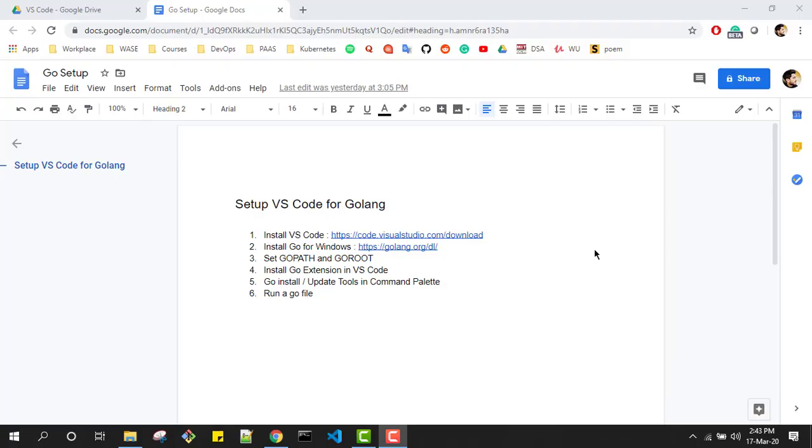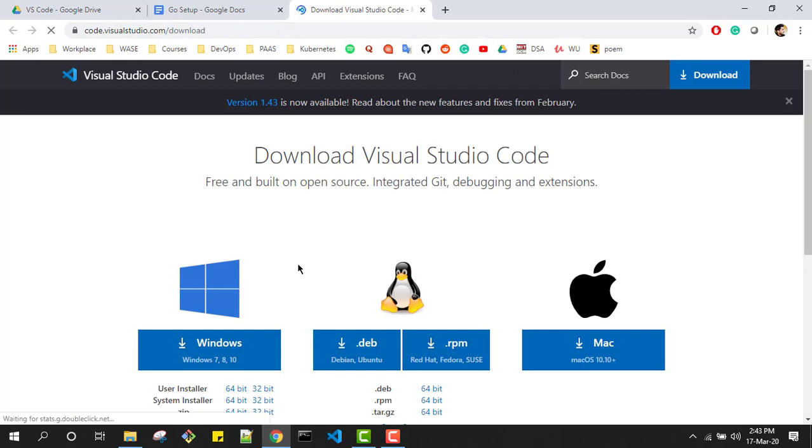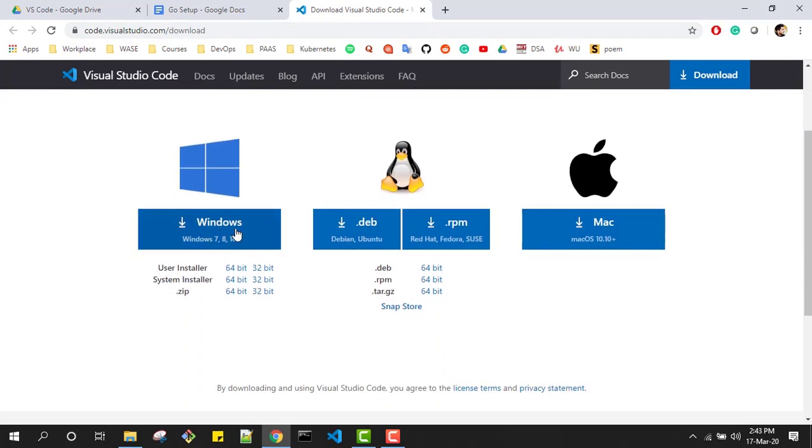Welcome back to my channel, guys, and today we are going to set up the VS Code coding environment for Golang. So the very first step you need to do is install VS Code using this link. You can install VS Code for Windows using this link here.